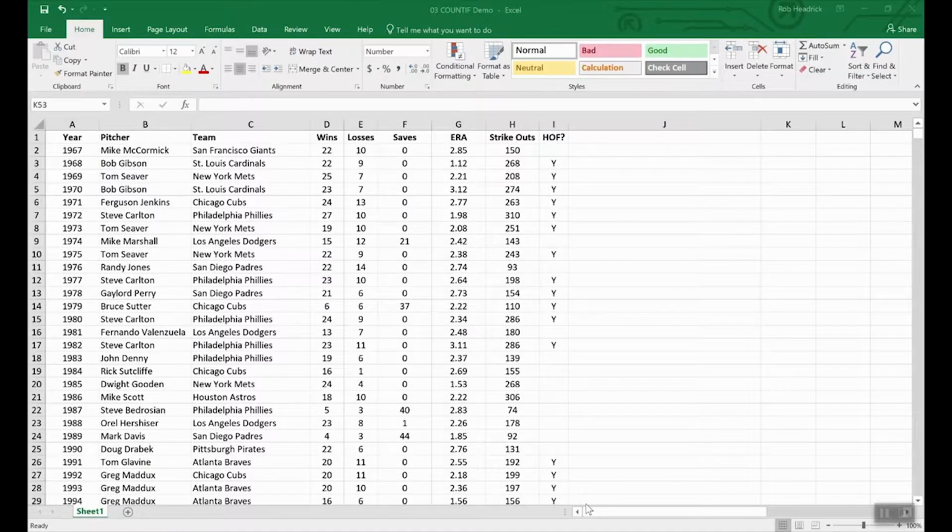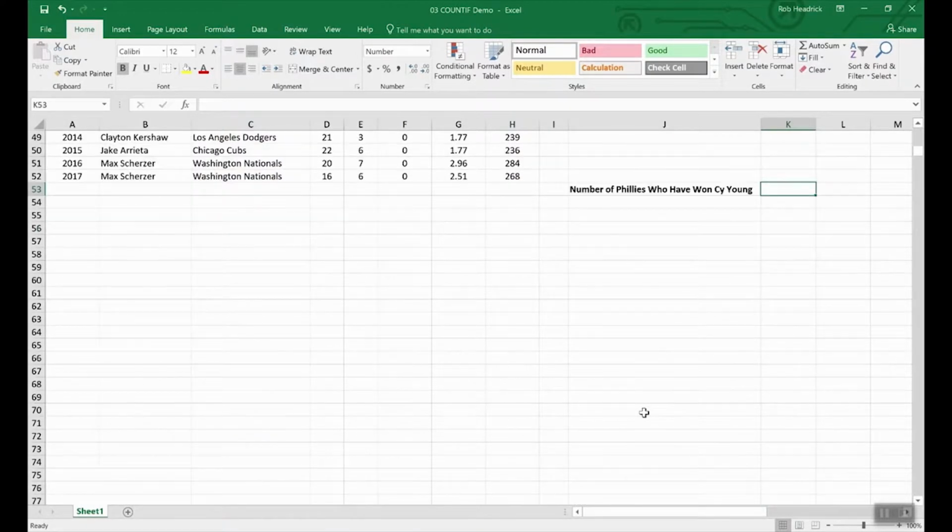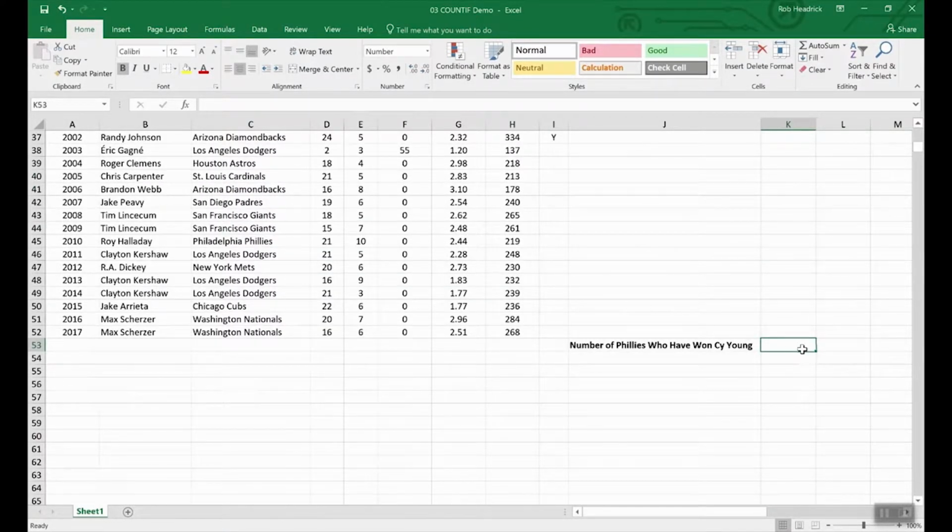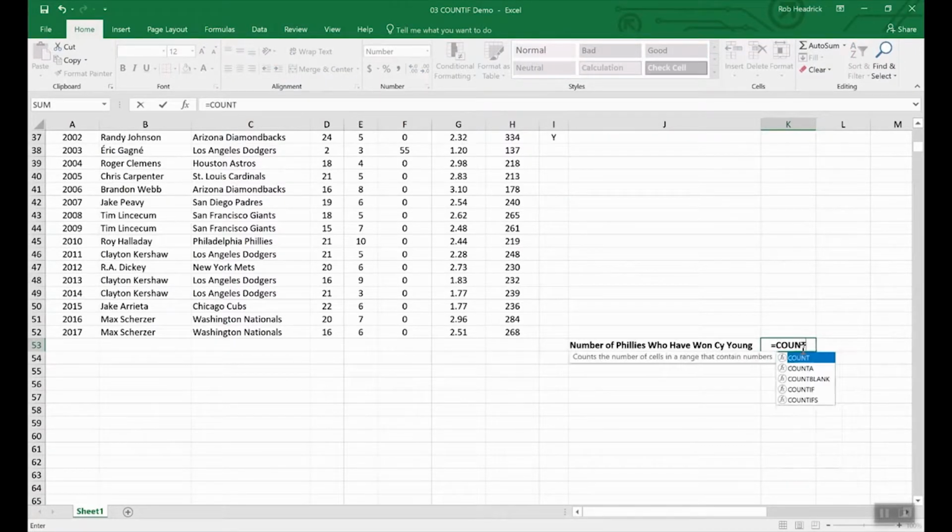The COUNTIF function is great for finding answers such as how many orders did client X place, or how many sales reps had sales of $1,000 or more this week, or how many times has a pitcher from the Philadelphia Phillies won the Cy Young Award. Let's use that last question to demonstrate the power of the COUNTIF function. We've got a little placeholder down here for our formula, and we're going to enter in equal COUNTIF.